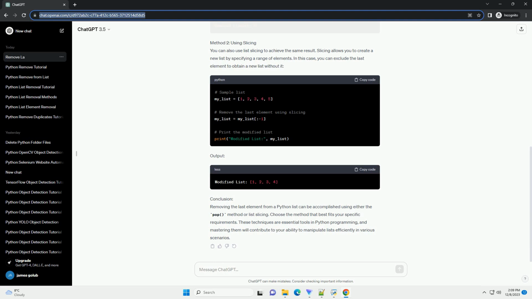Method 1: Using pop method. The pop method is a built-in Python function that removes and returns the last item from a list. Here's an example. Output.